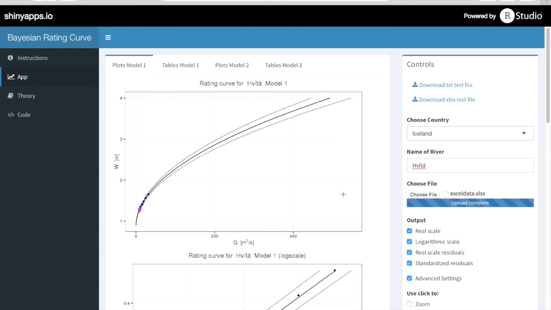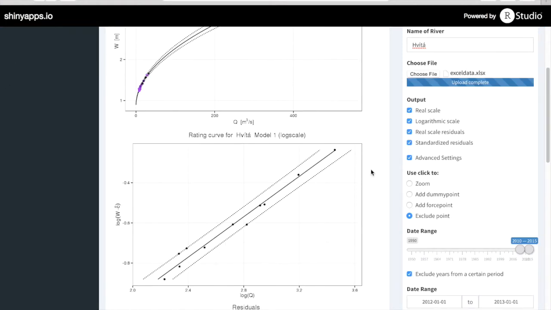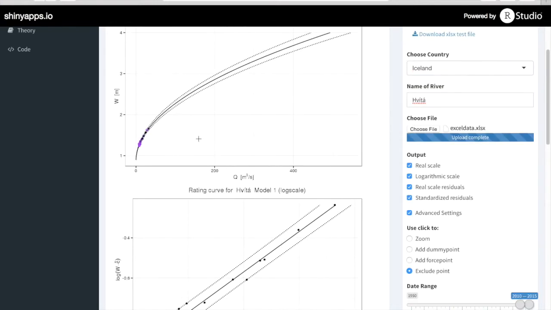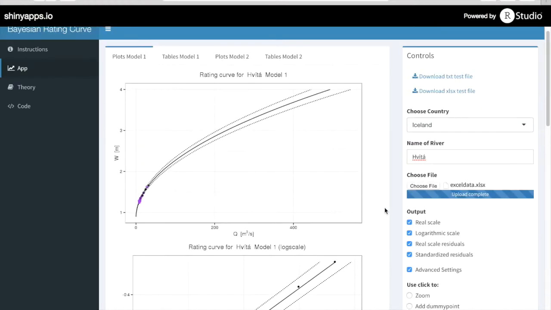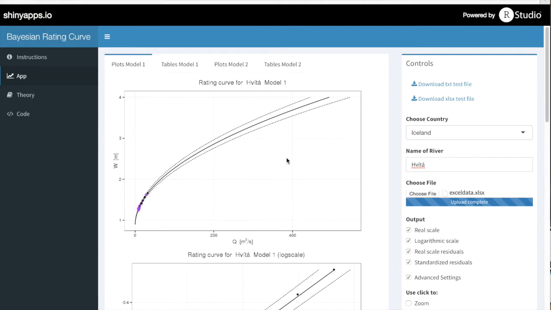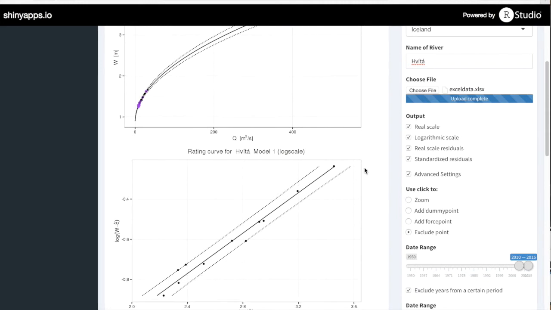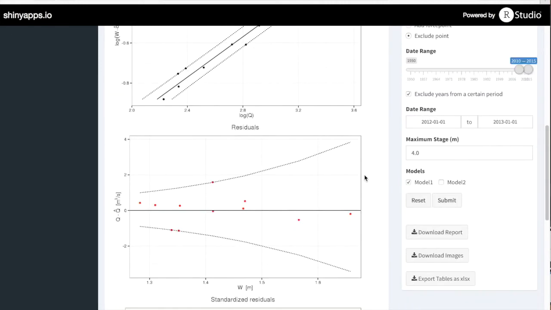When managing these interactive elements of this model, we recommend running Model 1, as it takes less time. When you're completely satisfied with your results, you can run the full-blown Model 2. Let's assume that we're completely satisfied with this outcome. Then we can export these useful results to a report in PDF format. We can download images to an HTML file and export all the tables to an XLSX file.